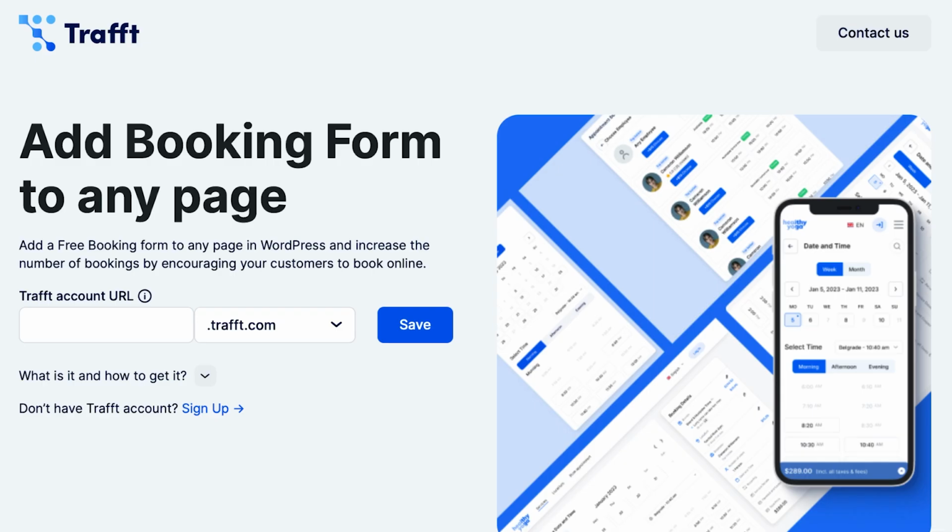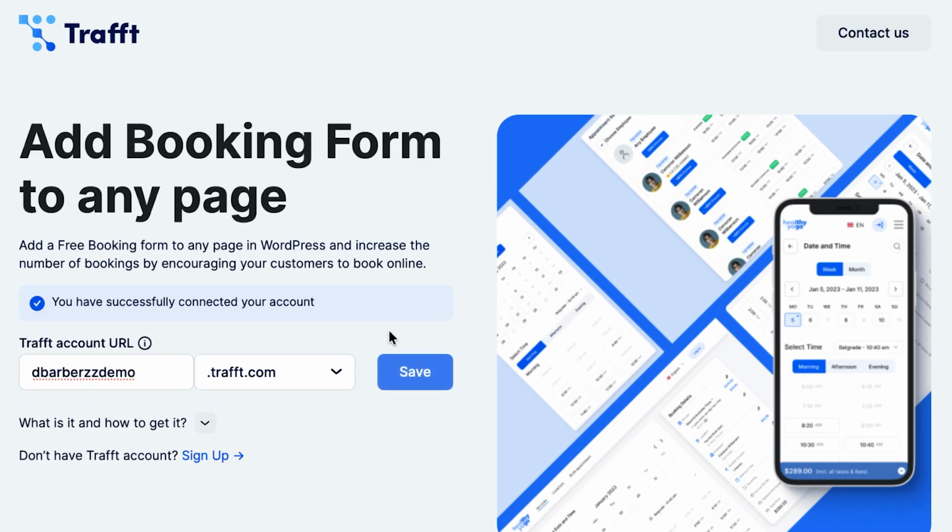Click it and you'll see a field for your Trafft account URL. If you already have a Trafft account, simply enter the business name you used when signing up. If you don't, you can create a free account directly here without leaving WordPress. Hit Save. This connects your site to the scheduling engine.